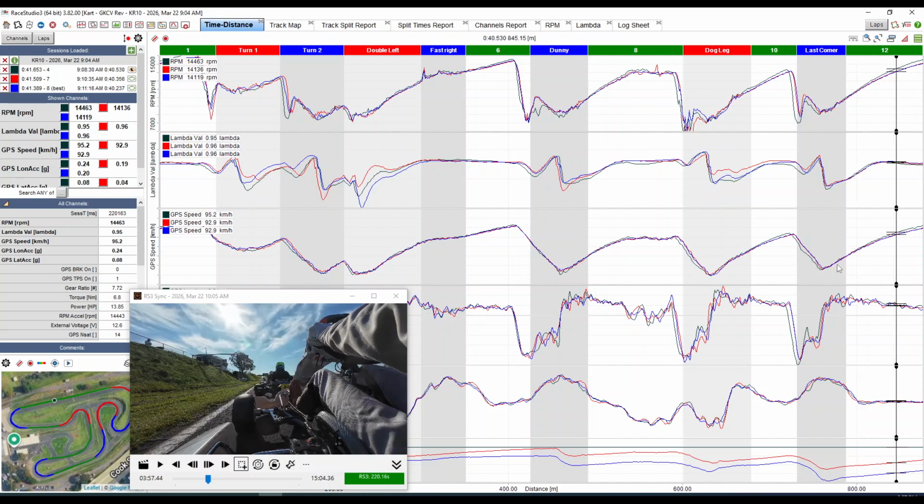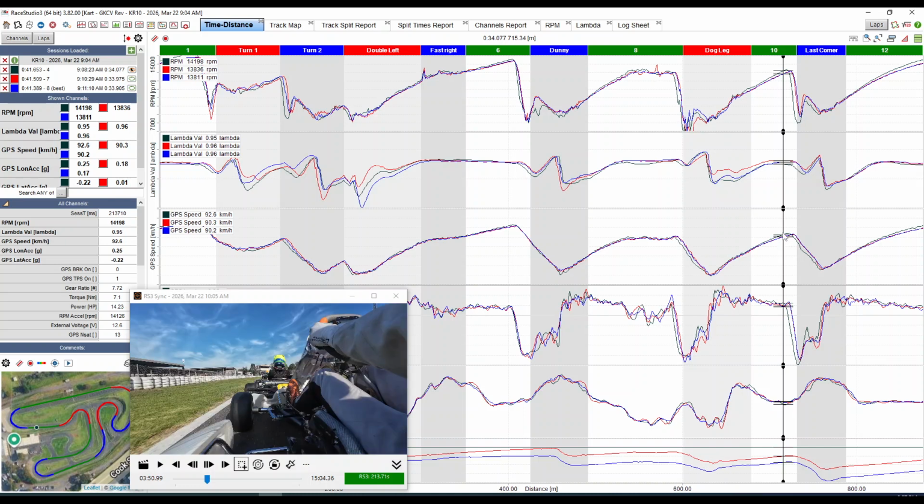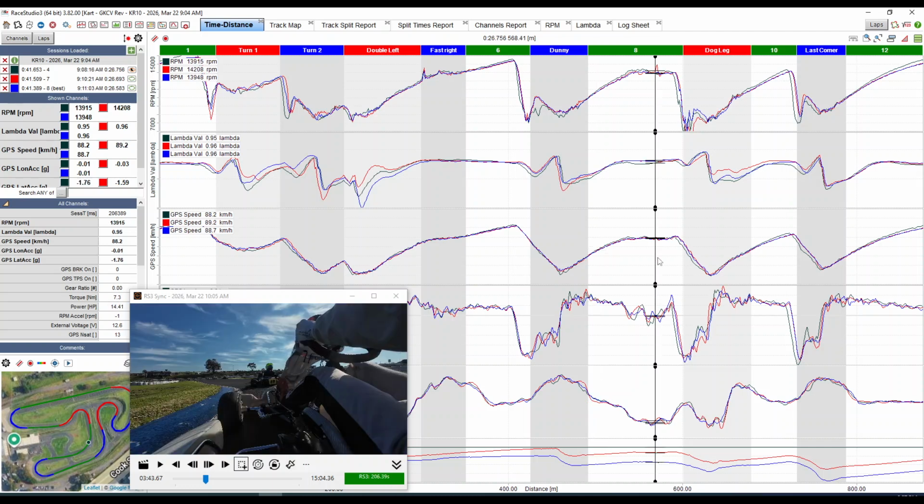So again, we can look back at the same information back here, where we've also got a bit more of a speed increase. So we might want to then go, well, okay, that's interesting. What actually happened at this point in the track? I can use the cursor here to line the video up to that section.